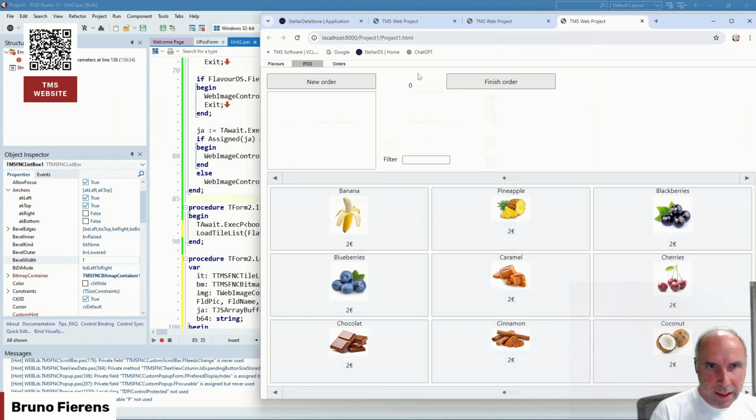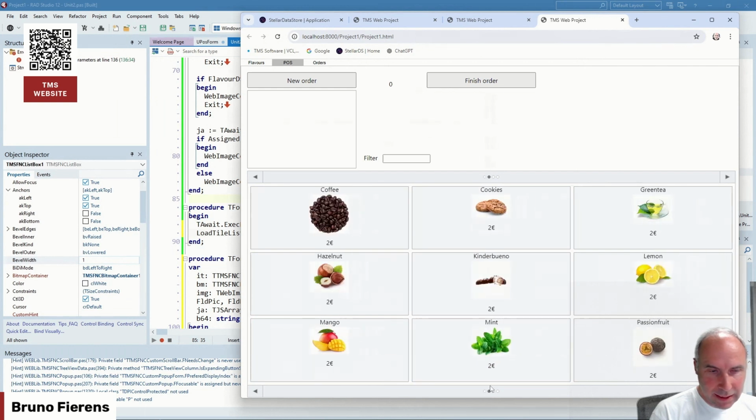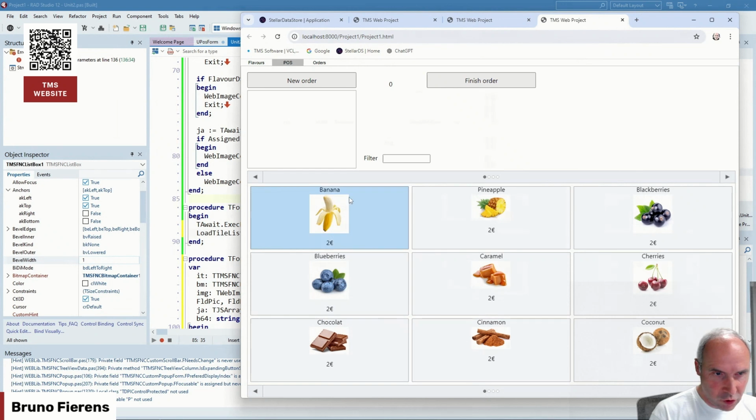And okay, we can see here that my tile list is now filled up with the flavors, and similar to the VCL application, you can see that you can also browse through the different pages of my tile list. That is all automatically done by this tile list component for us. All right, that was another good step forward.